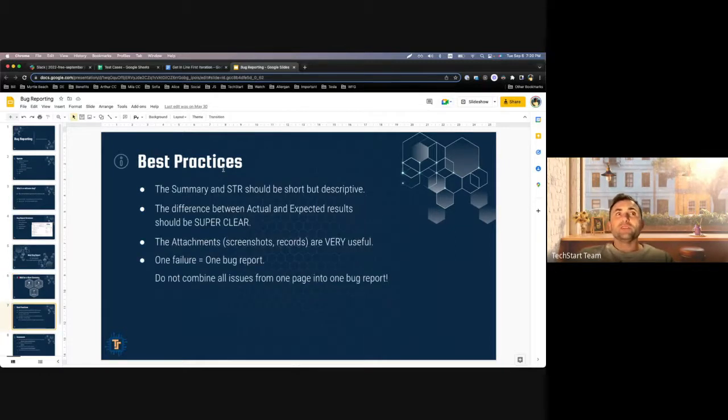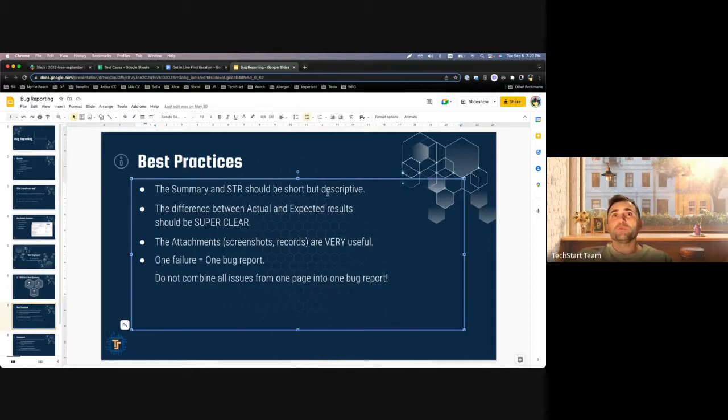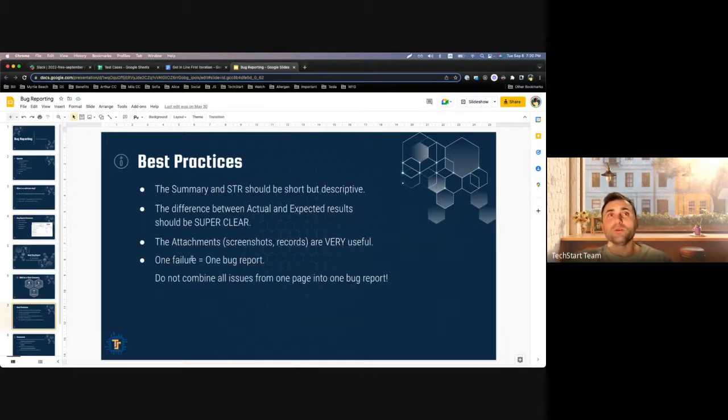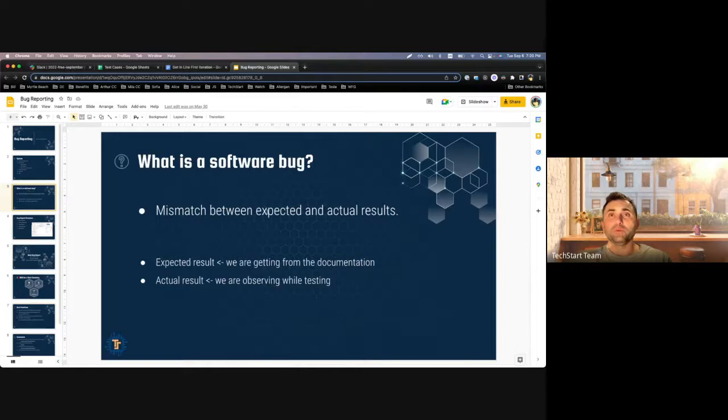Yeah, the best practices that you can follow: summary and steps to reproduce should be short and descriptive. Again, we don't expect the summary to be too long, right? We want to answer 3 questions and be as short as possible. The form doesn't disappear on the homepage when you click outside. That's it. You don't create several sentences. You just say one short and very clear sentence. That's your goal. And remember, a bug report is a difference between expected and actual. That's the main part.